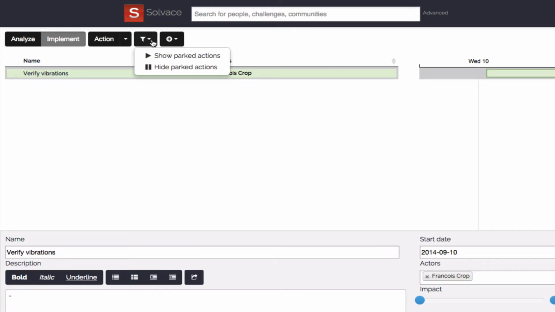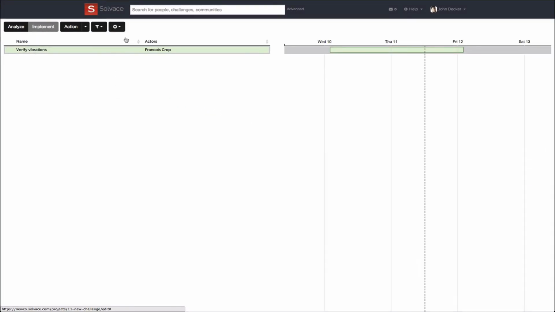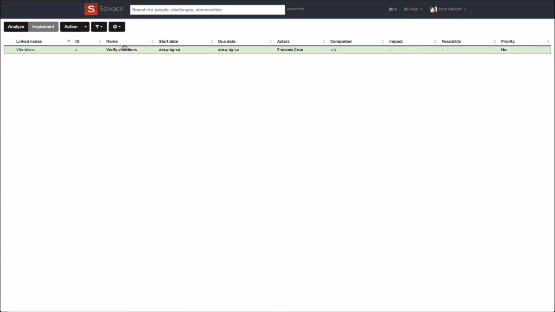This menu allows to show or hide parked actions, and the plus menu allows to hide the action details. This can be useful if you want to show a large number of actions on one screen. In the same way, we can hide the timeline. If I do that, the action table will enlarge and show all the detailed information of every action, except the outcome and comments. And we are going to be able to sort on each of these columns.